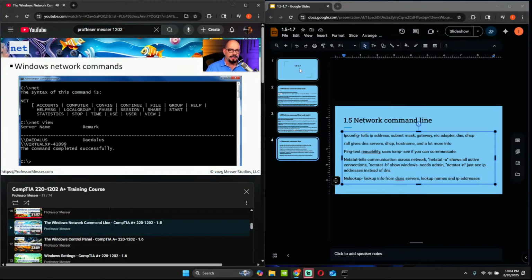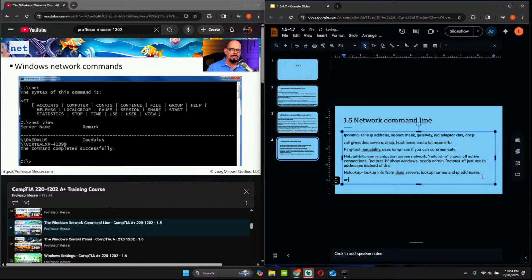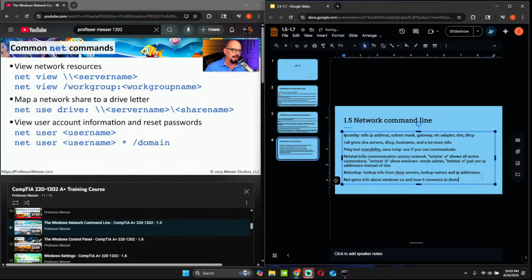Many of the commands that we've done so far are very specific to TCP/IP, but there are some commands we can run that give us information about the Windows operating system and how it connects to other devices. The command that we would commonly use for this is the net command, or NET. There are a few net commands you should be aware of. One is the net view command that shows us what shares might be available on a particular device. There's the net use command that allows you to connect to those available shares.